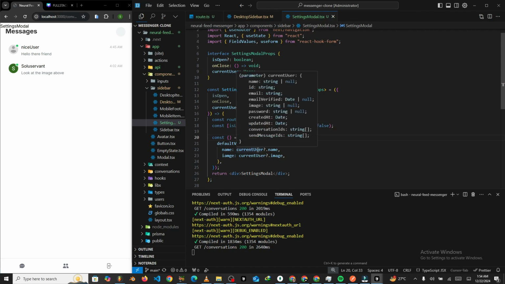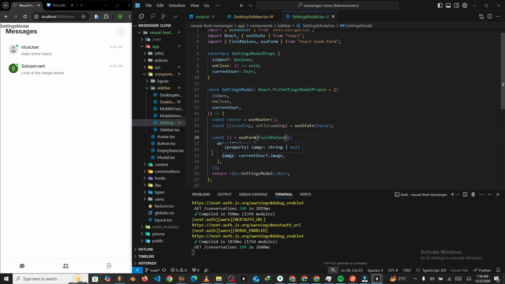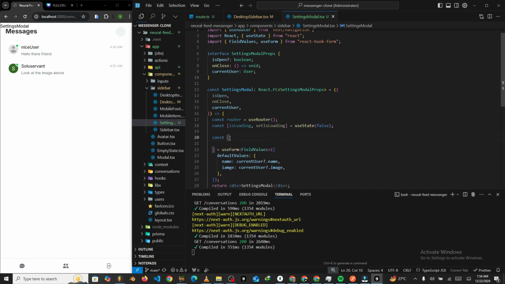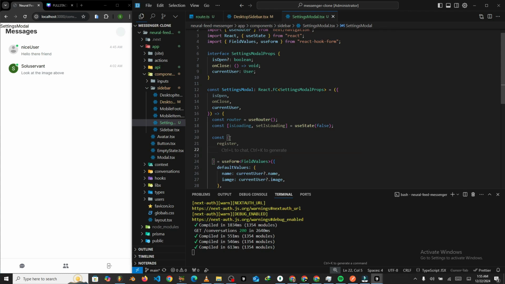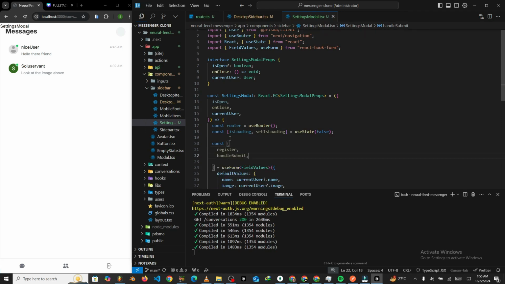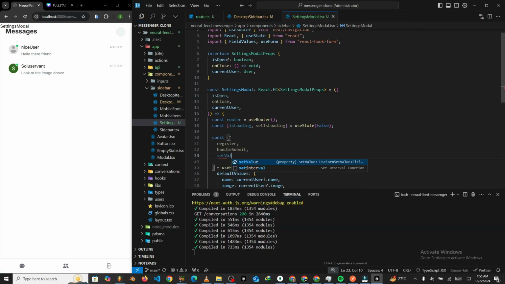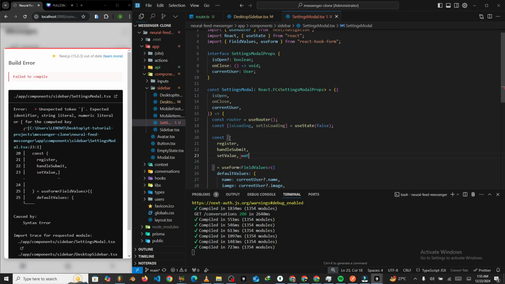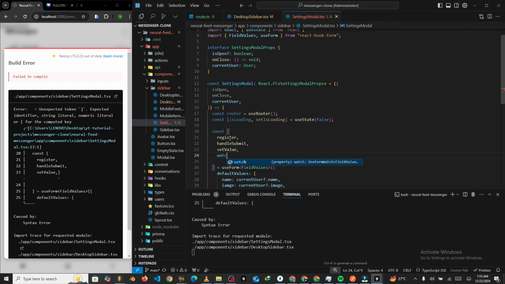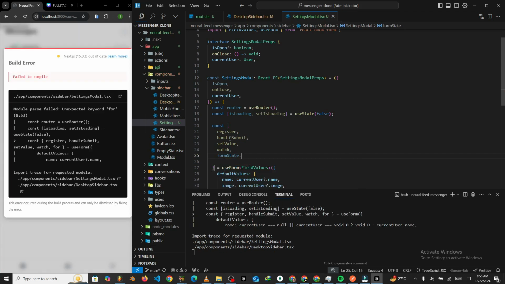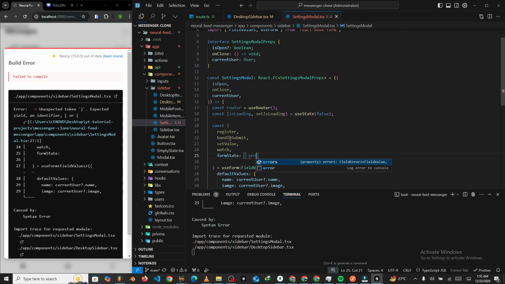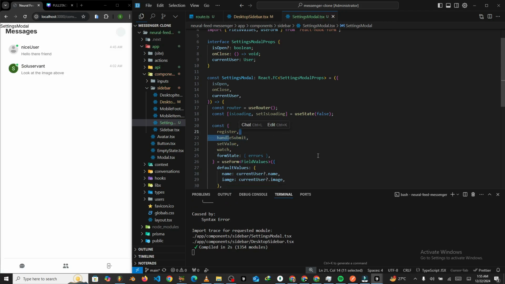All right, this is awesome. If you've been able to do this, you're doing a great job. So let's just continue. Inside this curly braces right here, what we want to quickly do is get the register, then we give it a comma, then handle submit. We give that a comma, then we look for set value, then a comma, then watch. Then a comma, and then we find form state, and this form state is going to be taking in errors, just like this. Great job.